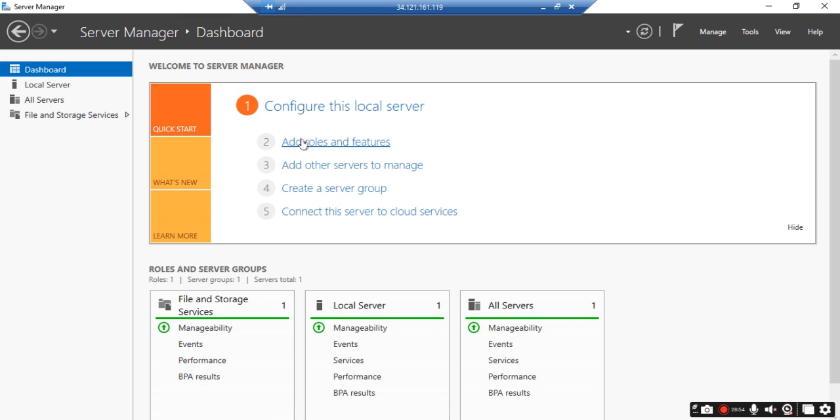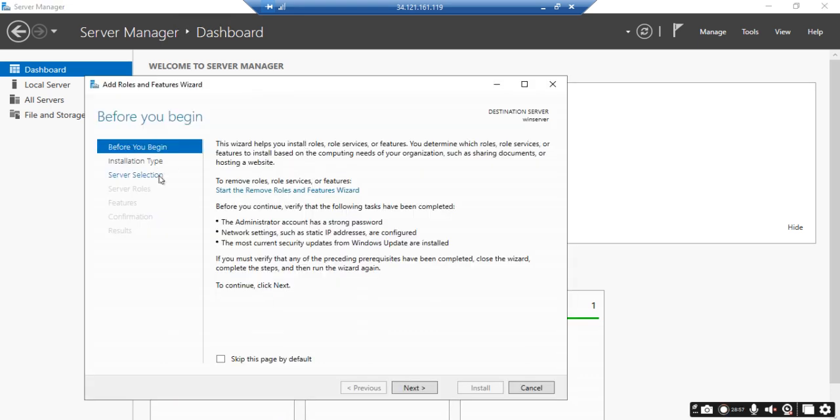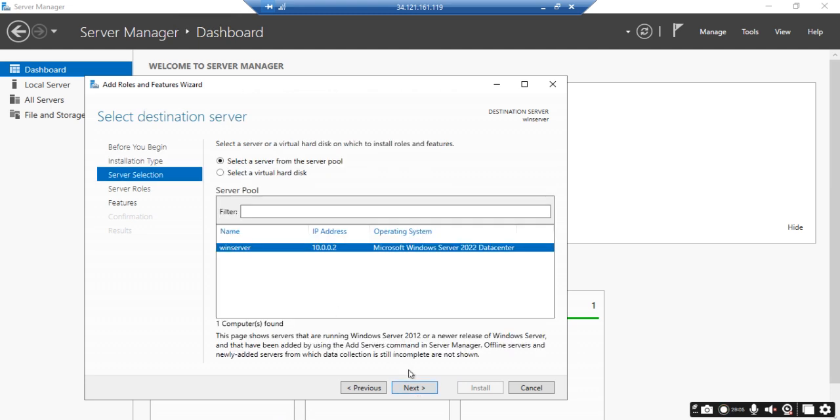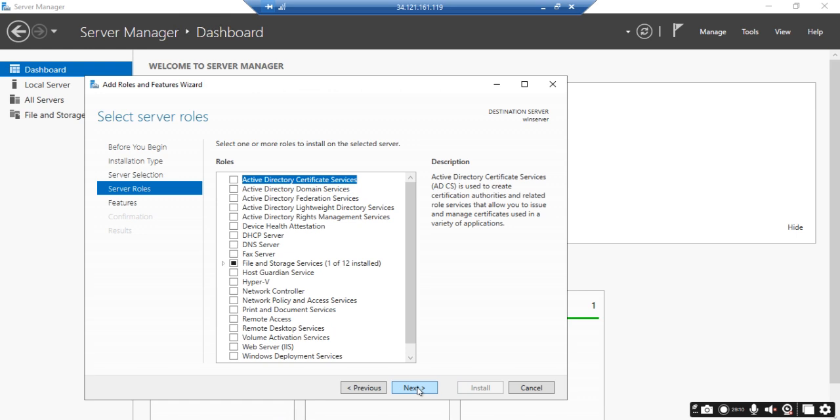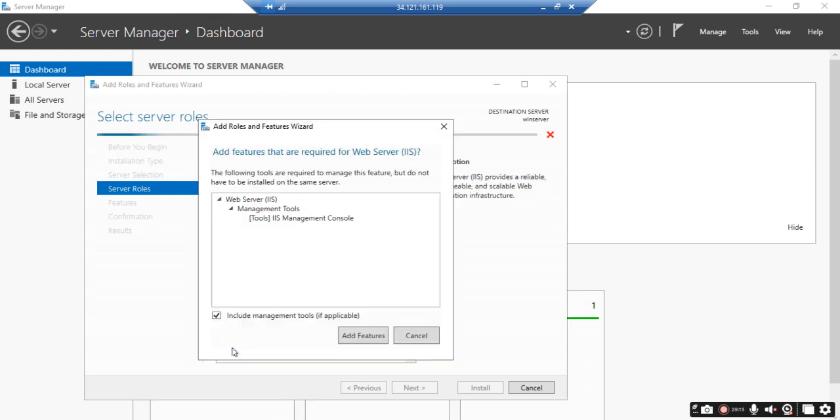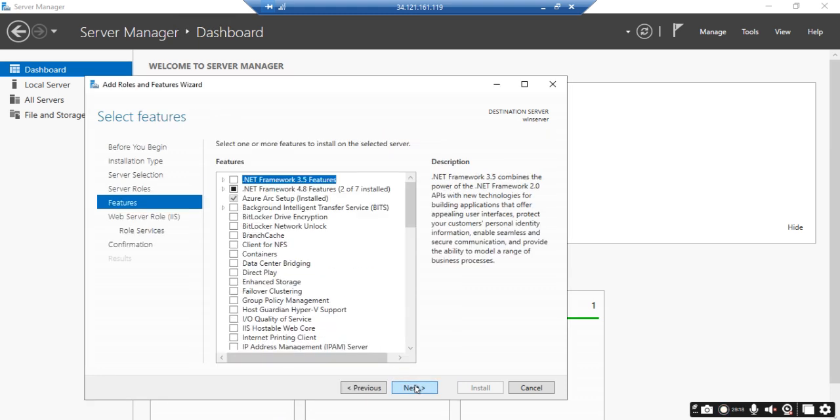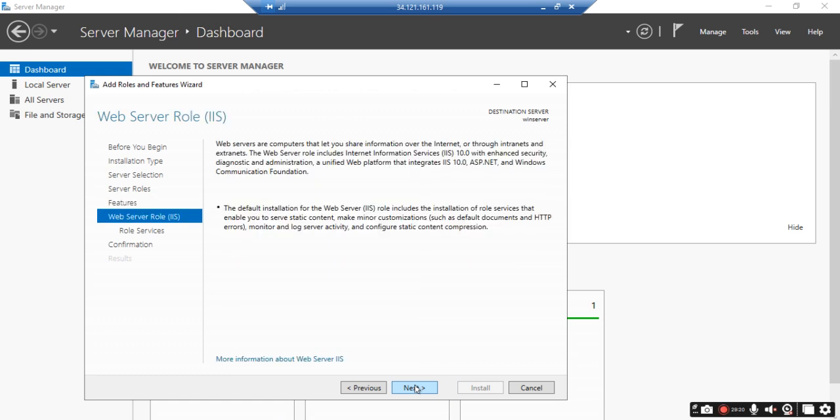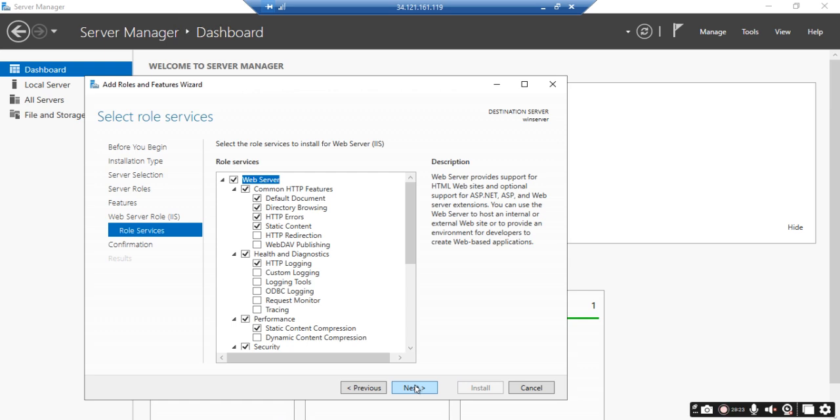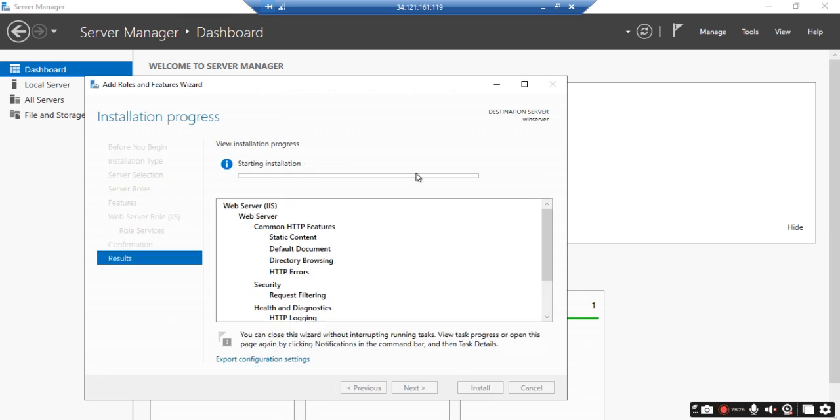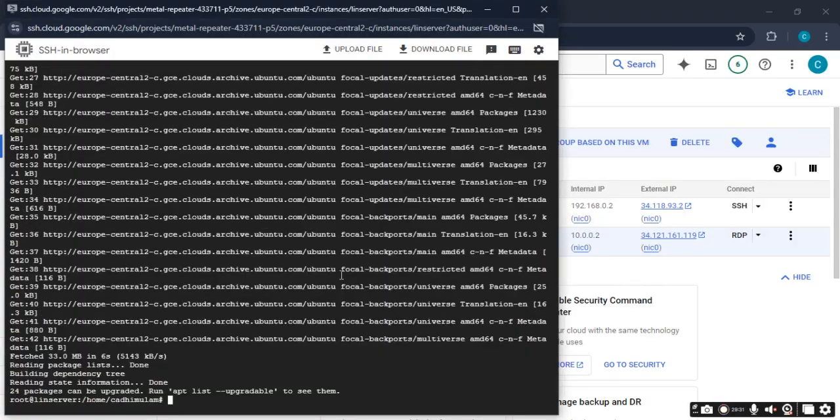Click on dashboard again. Add roles and features. Installation type role based. Next. Server selection: which server we want to install. It will ask you for server roles. In server roles, we are going to select this IIS server, add features. Click next. We are not going to change anything. We are going with the default IIS server. Next. Say install. While it installs, minimize this and check the Linux machine.